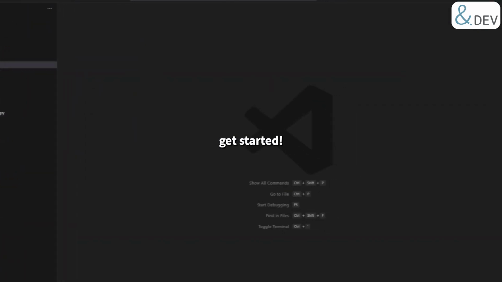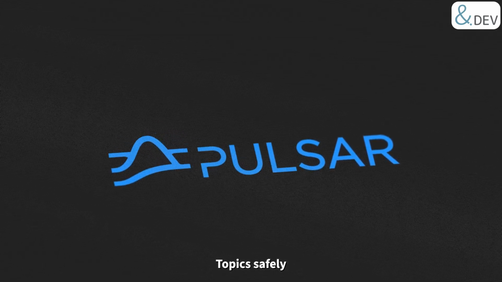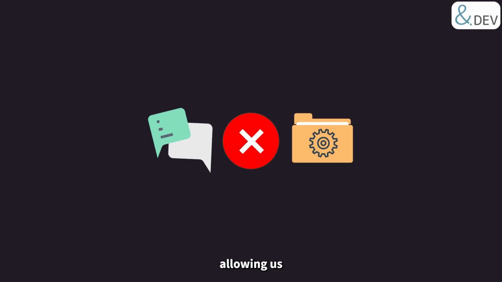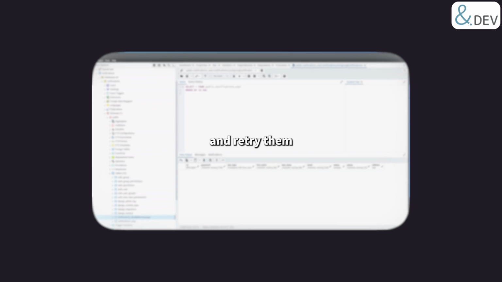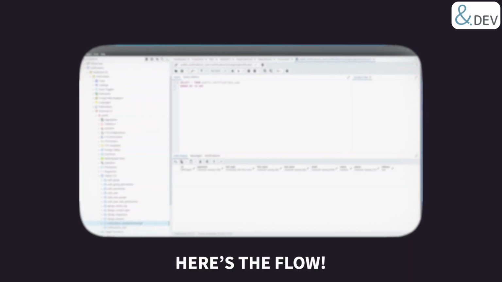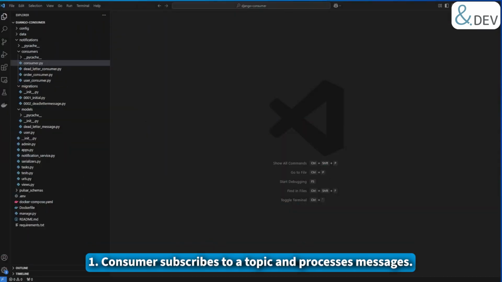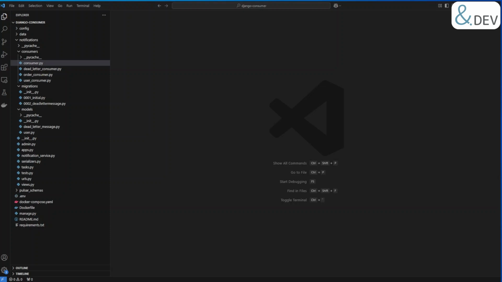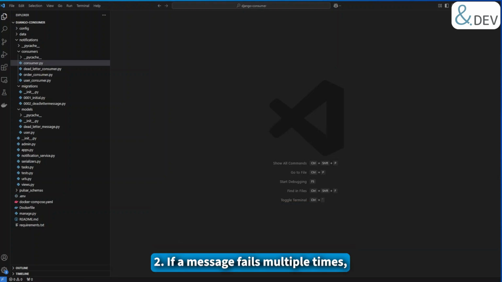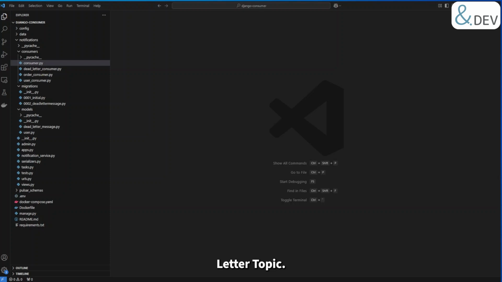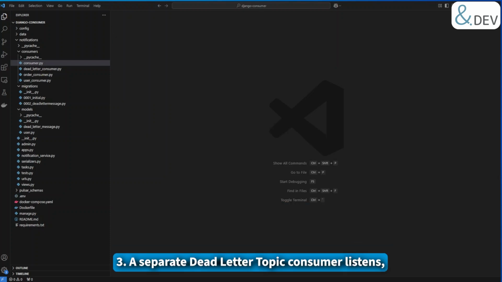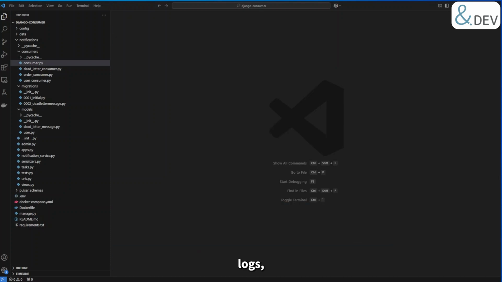Let's get started. Pulsar's dead letter topics safely store and handle failed messages, allowing us to inspect and retry them without data loss. Here is the flow. Consumer subscribes to a topic and processes messages. If a message fails multiple times, Pulsar moves it to a dead letter topic. A separate dead letter topic consumer listens, logs, and optionally retries these failed messages.